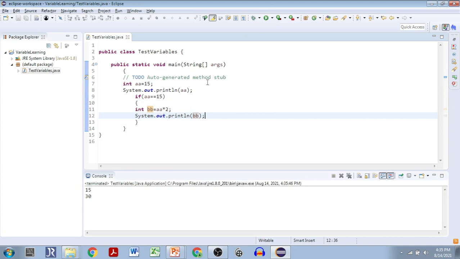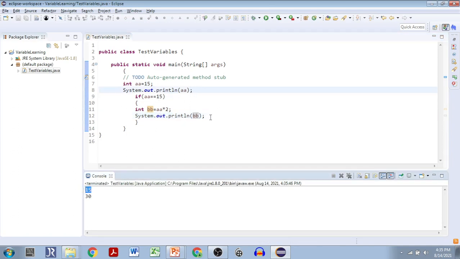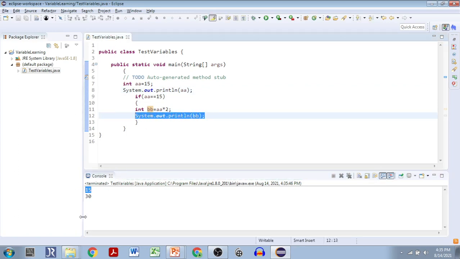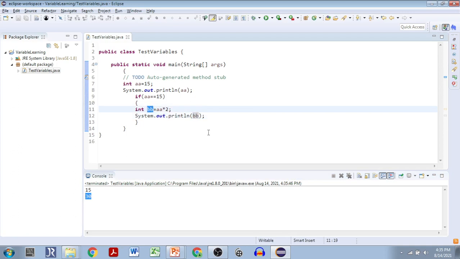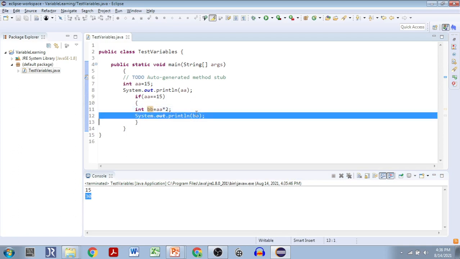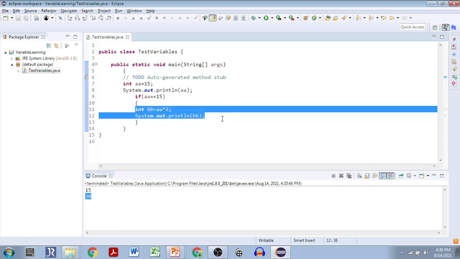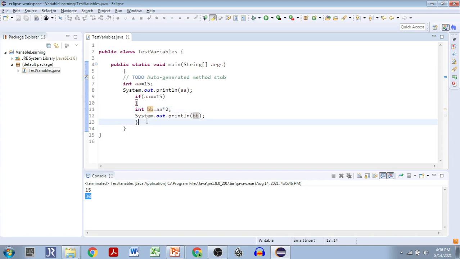So 10 is printed from line number 8, this 15 is printed. From line number 12, this 30 is printed. Because we are making it double over here, but we are printing here through line number 12, this particular value we are getting. That's absolutely correct.